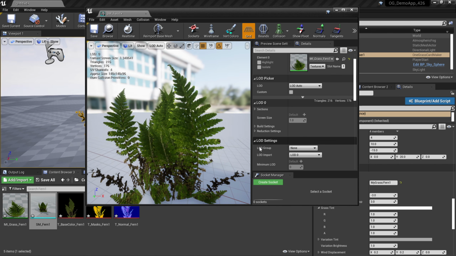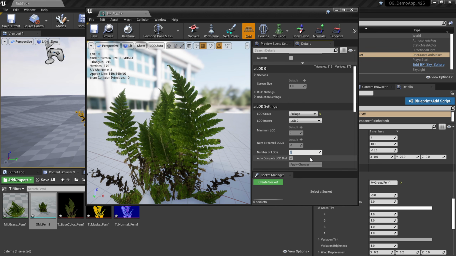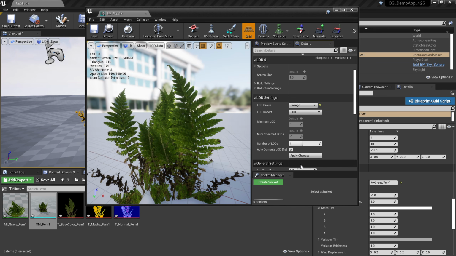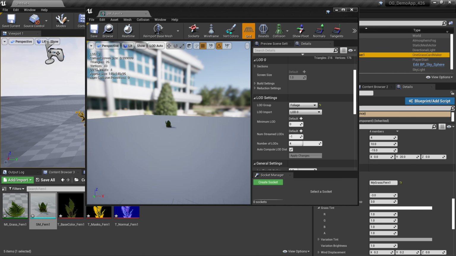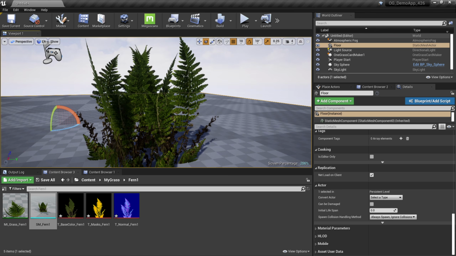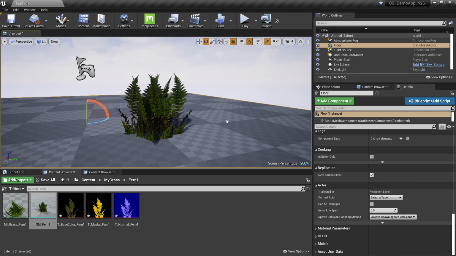From the LOD settings over here, I'm going to select the LOD group to foliage. Yes. And then I'm going to set number of LODs to 4 and hit apply changes. And now you can scroll over here, and as I scroll, you can see I'm at the last LOD and the triangle count is just 26. Right, I think I like this. Alright, now you can go to file and save everything. Right, likewise you can create as many grass meshes as you like using these atlases within just a couple of minutes.